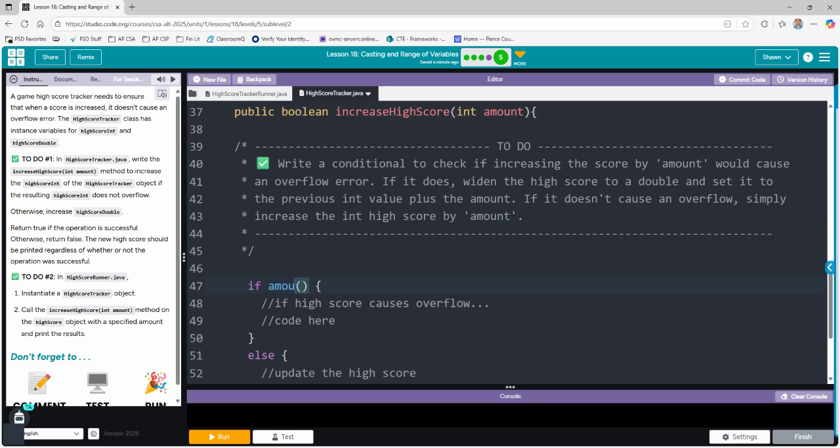So how we're going to check that is, is that amount greater than, remember in class we talked about Integer.MAX_VALUE, right? So we're checking to see if that's true. Whoops. If that is true, then we want to put in the code here. What's the code going to be?